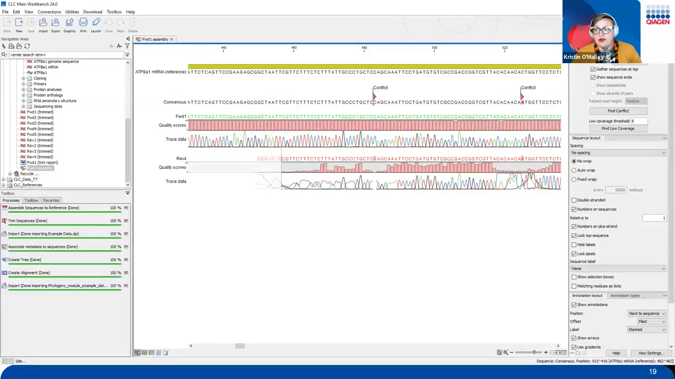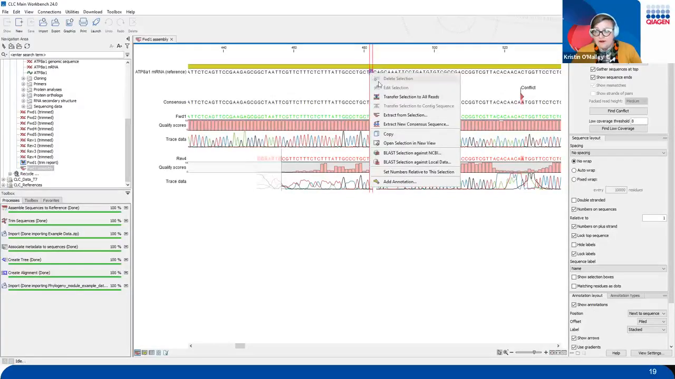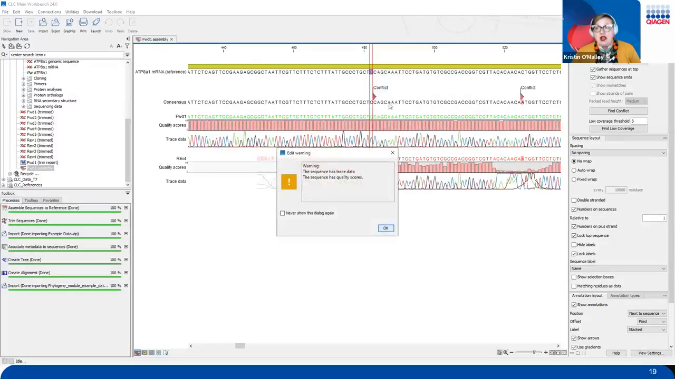So what we're going to do is we are going to resolve this conflict by going ahead, and we are going to highlight either in the reference right here, so our conflict, we can highlight that nucleotide, so it turns this like bluish purple, right click, and we could choose to transfer this C to all of the reads that we have down below. So this will resolve this conflict and change our actual trace.